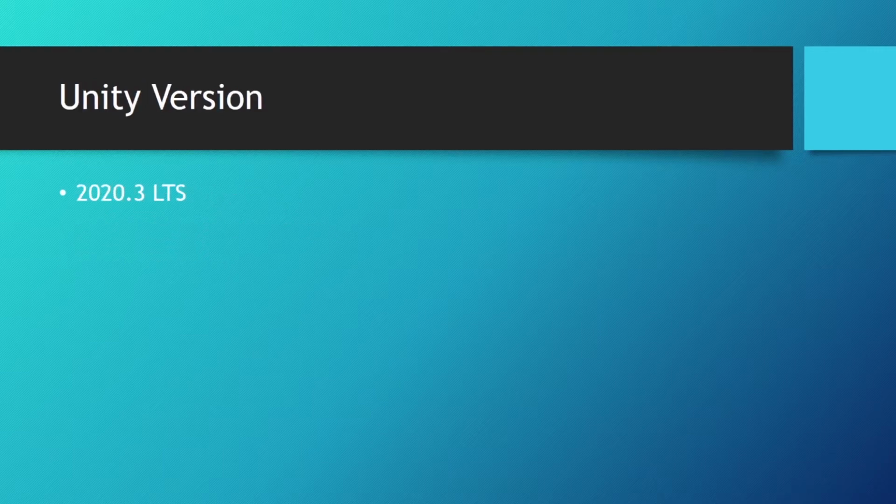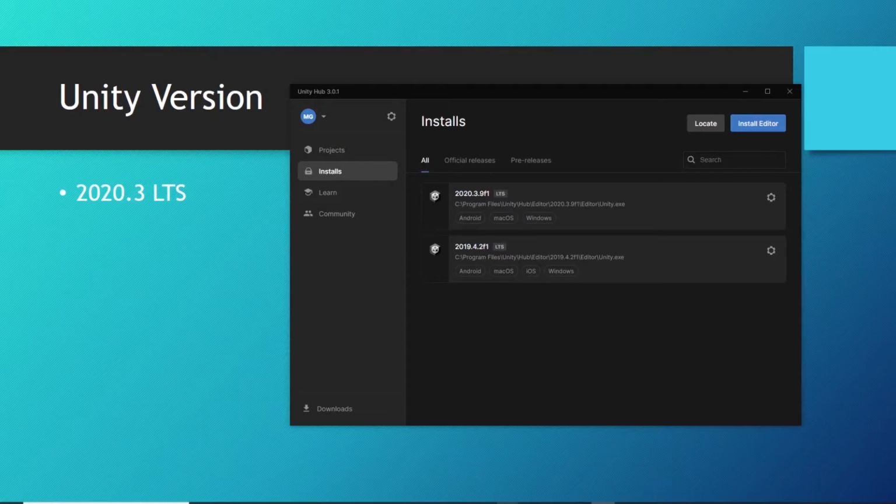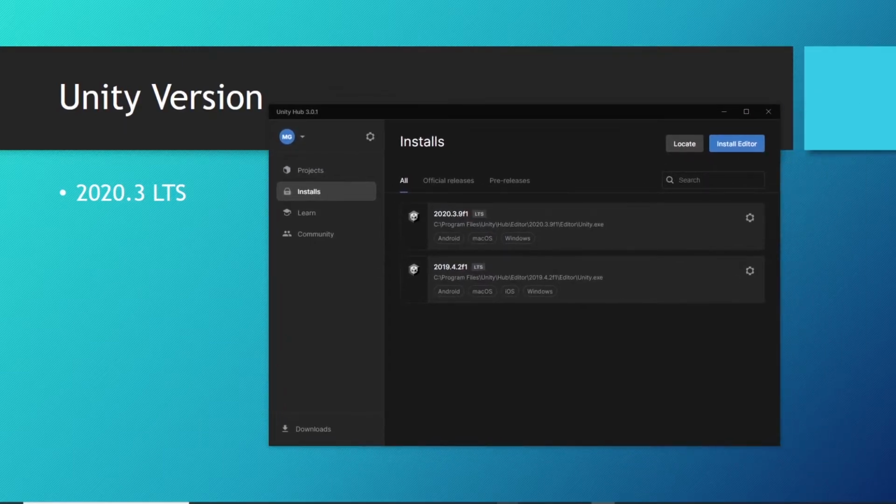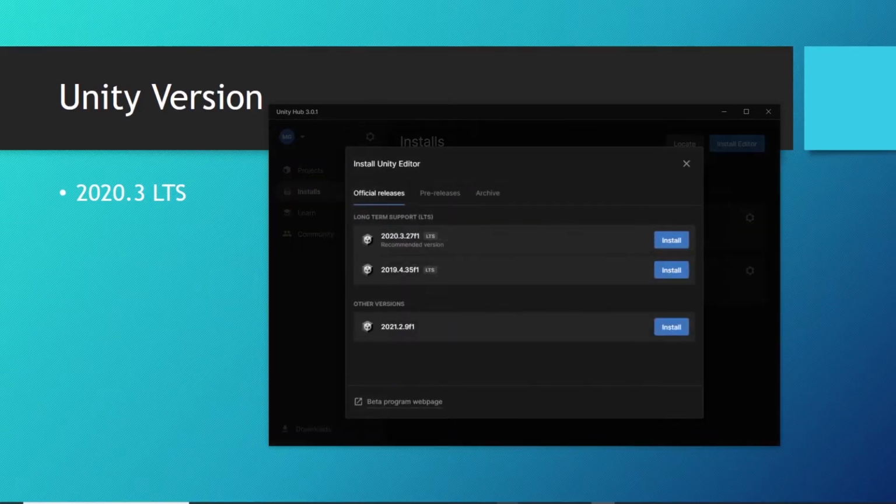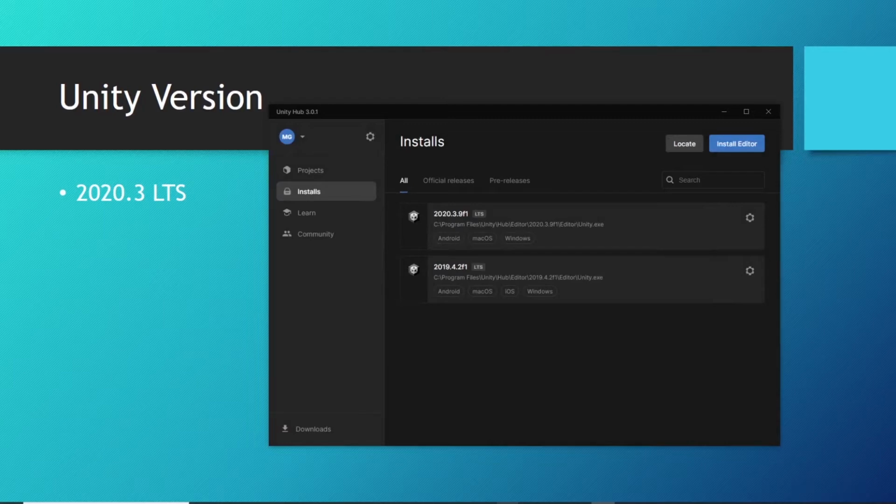So to begin with, the version of Unity that we're working with is 2020.3. And you can get that through Unity Hub. So here I have Unity Hub, and if I look at installs and I go to install editor, I see that it'll offer me 2020.3.27F1. Now, the numbers after the 2020.3 don't really matter as much as this LTS. You want to be looking for something that has LTS on it. It says long-term support, and that's going to be a stable, reliable version of Unity if it has LTS.